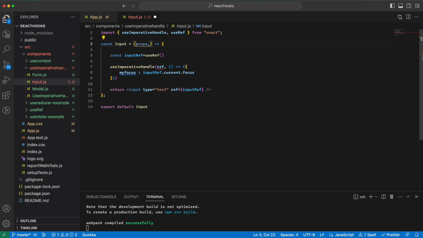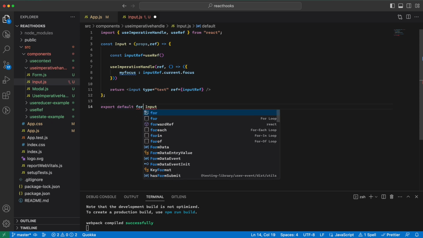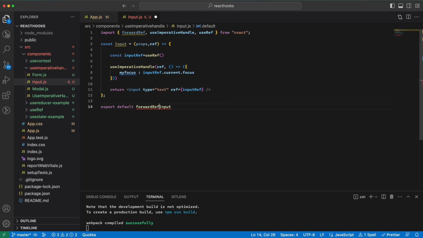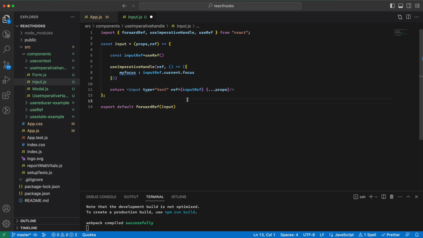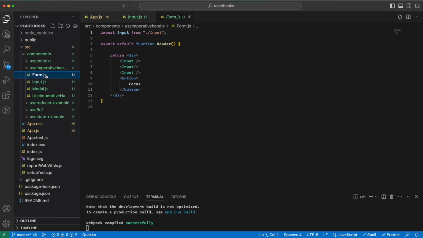So props and ref, and we're passing the component through a forwardRef. Like so. And it's better to pass the rest of the props here as well. So now we are done, and the focus on this input has been called by myFocus that is being used by the useImperativeHandle. So let's go to the form and implement it there.